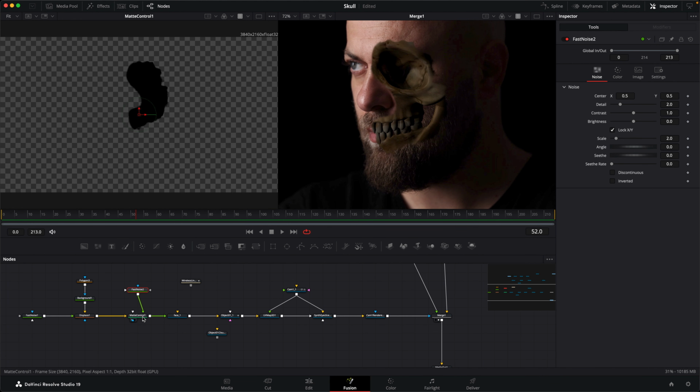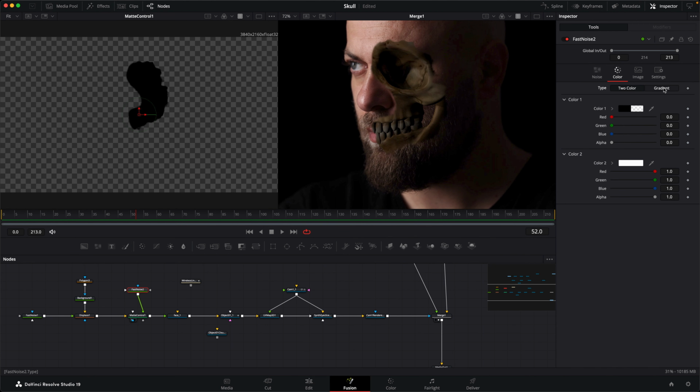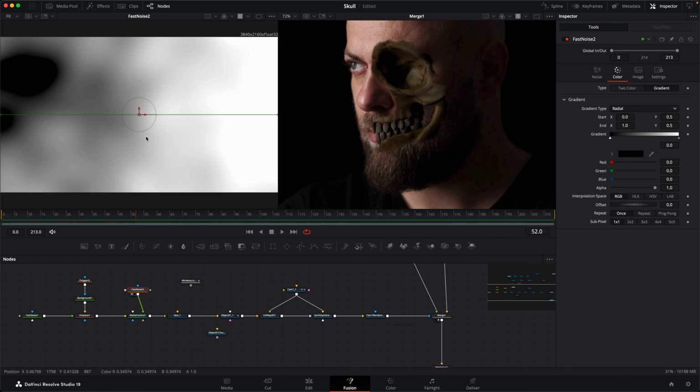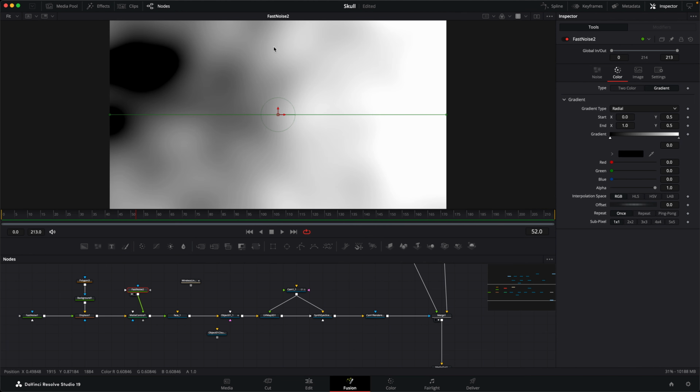Let's take a look through here. And in here, we're going to use the gradient, and let's set it to radial. So if I look up here, I want to use this noise pattern. Actually, let me just make this single view to erode out.